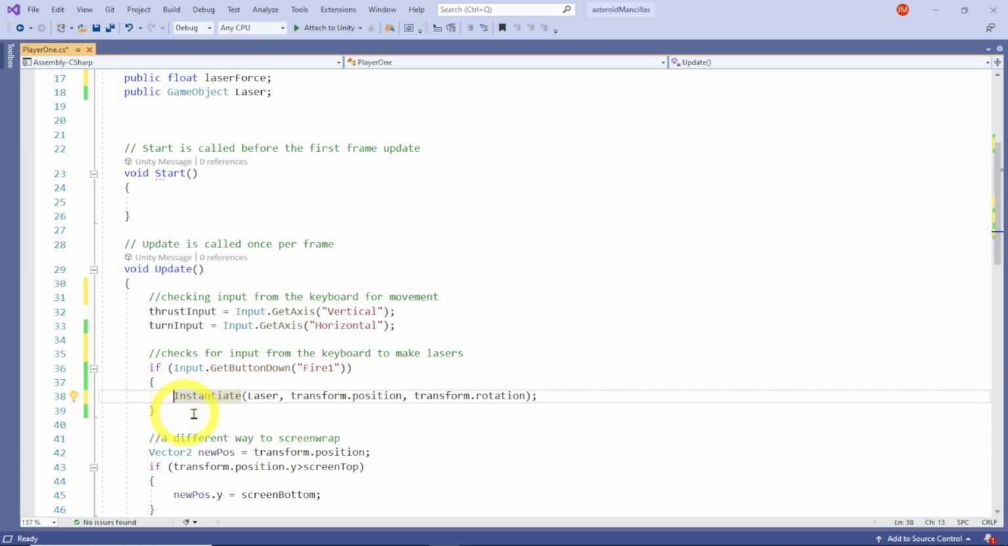So we're going to change this instantiation to a game object. We're going to type in game object, and give it a name of new laser. And this is going to equal the instantiation. So that'll take care of that.